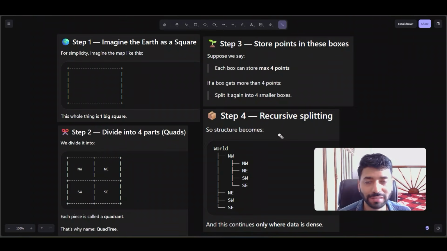Next, step 4, as I said, would be the recursive splitting. In case your data grows in a particular region, you will keep on splitting. So for example, in this area you have more data points, you will again split it into 4 parts, and again if a specific area has more points, you will again split it into 4 more parts. Okay, so you will keep on doing it when your data points keep on increasing in a particular region.